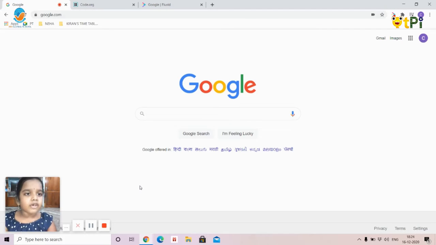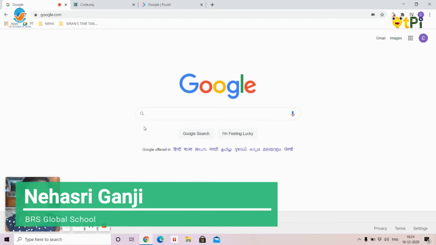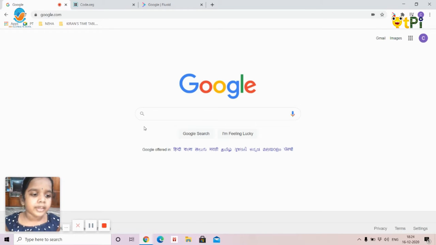Today, we're going to learn in code.org how to move your sprite in 4 directions.